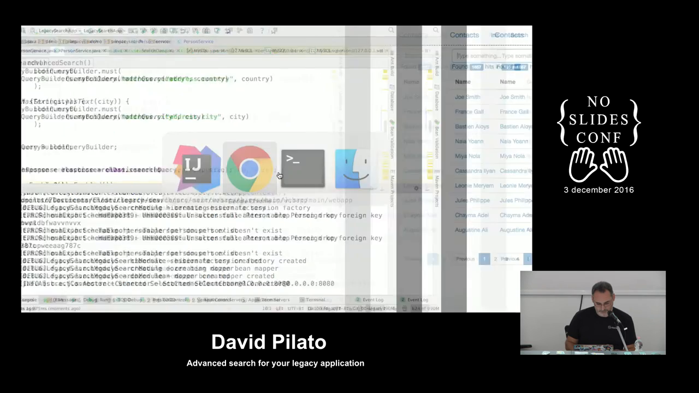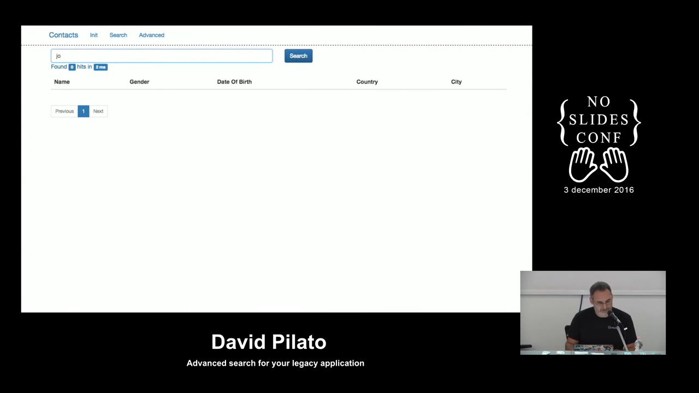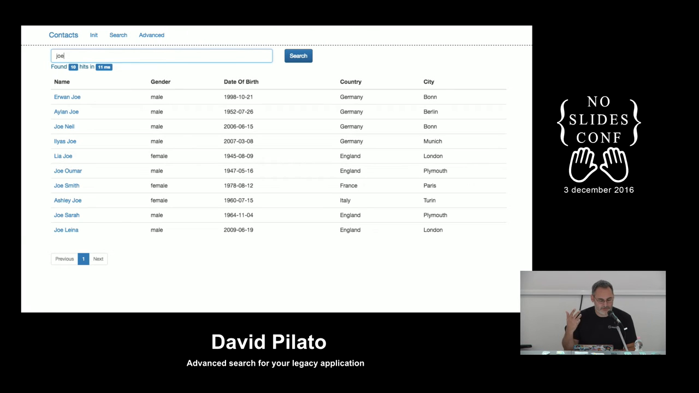OK. So now I'm using Elasticsearch to search. Does not work. It was working better previously. But if I'm typing for the name, for Joe, totally, the full term, then it works. We need to look at this.